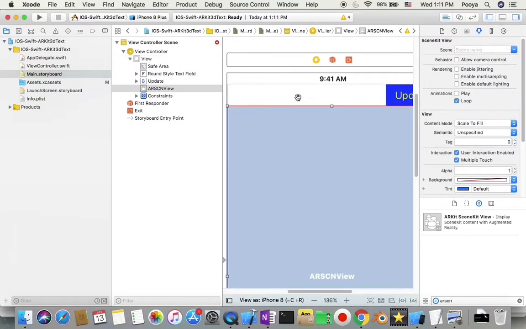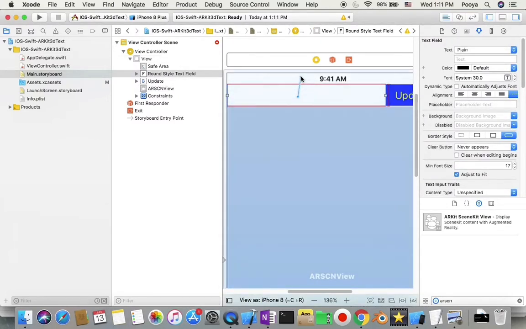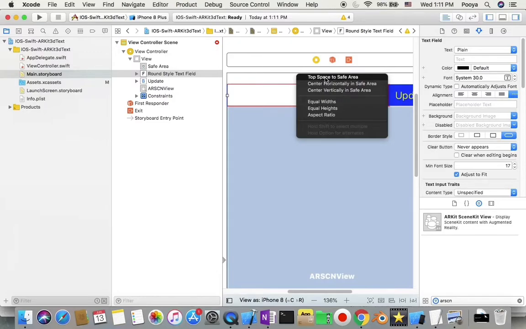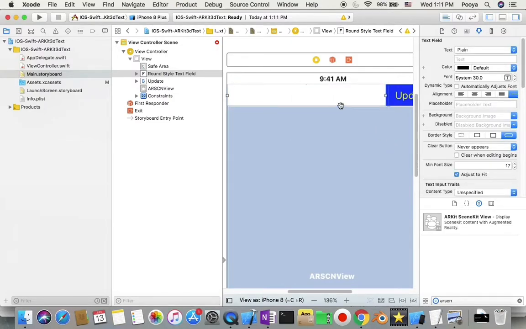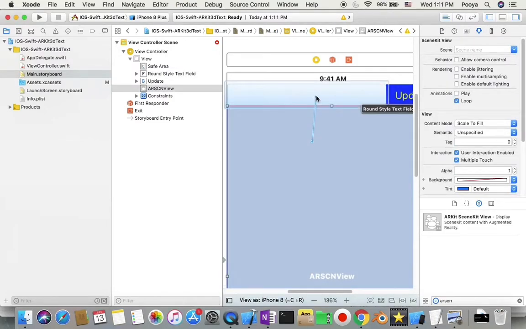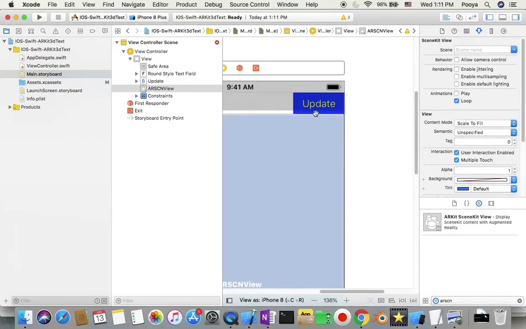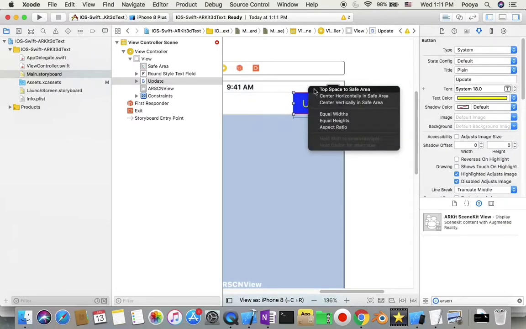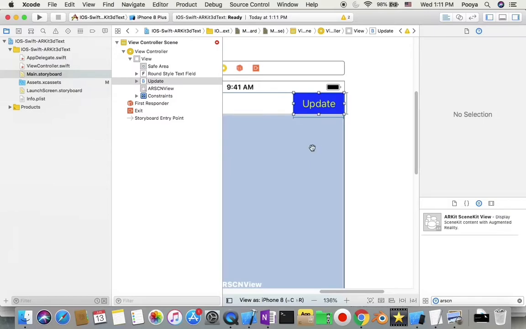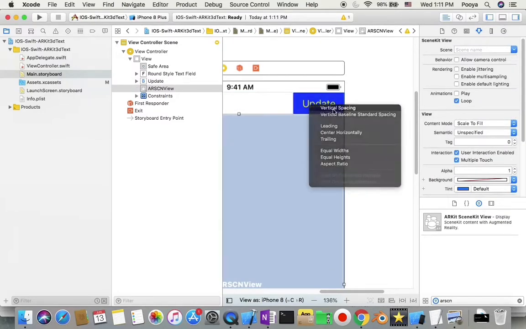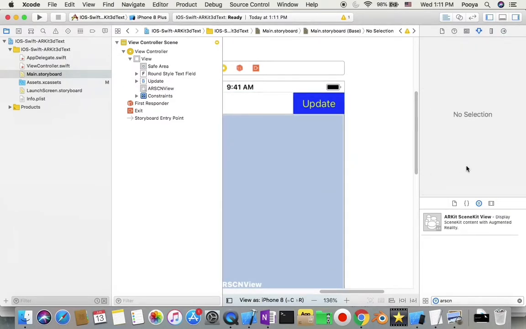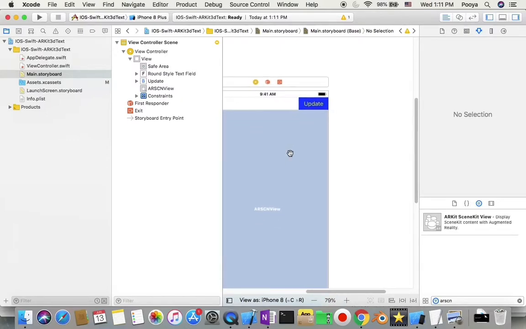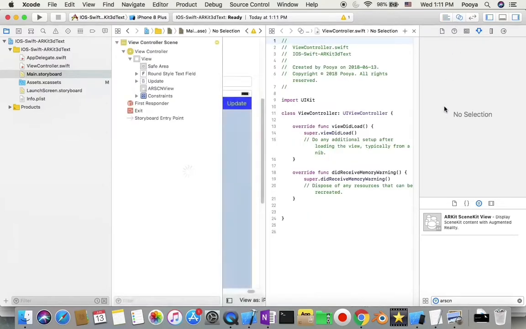Okay, now we have only the top side, so I'm gonna drag and control here to the top safe area, same size it is, and this one as well, vertical space same. This one sits in the top side area same, and this one vertical space. So I believe that now we are good. I just need to connect this to my controller.